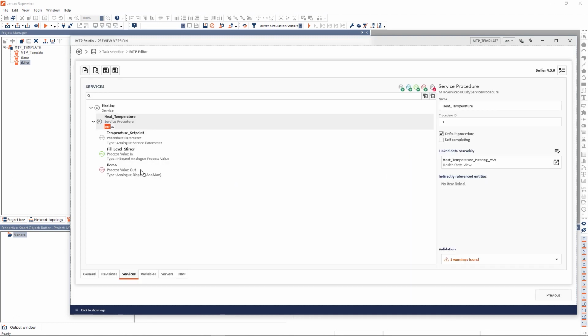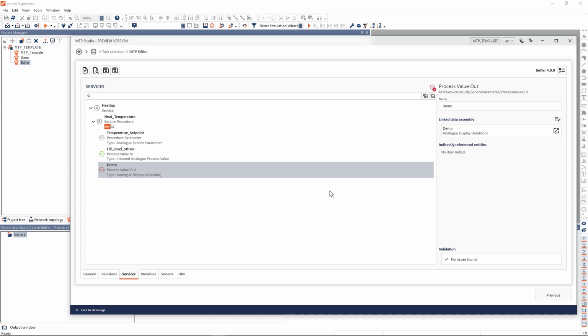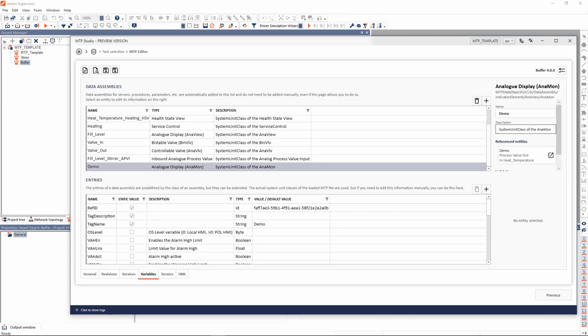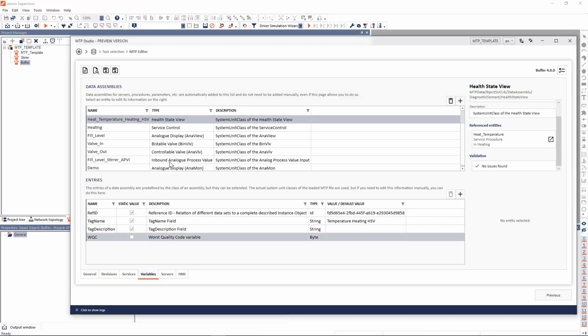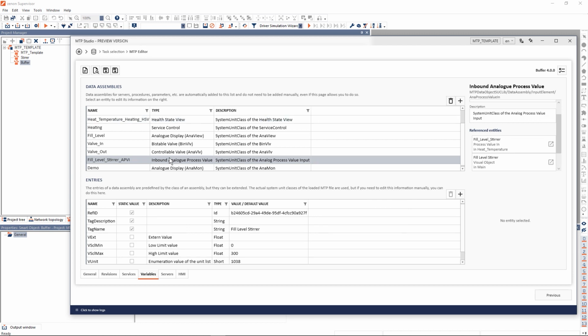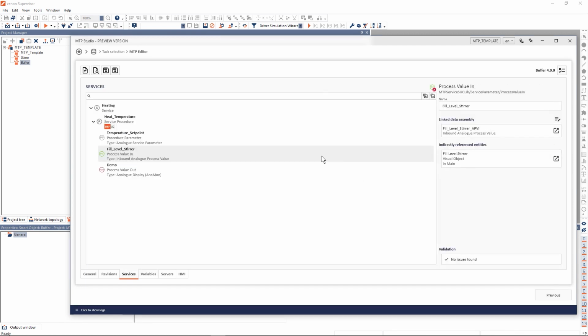They are defined by the MTP specifications, which also contain a complete data assembly behind them. The linked data assembly is just one click away. Within the variable configuration, all existing data assemblies are displayed. By selecting one, the linked properties are opened.